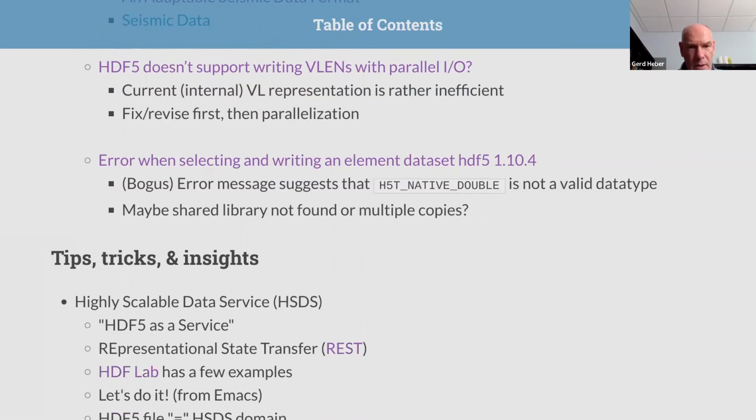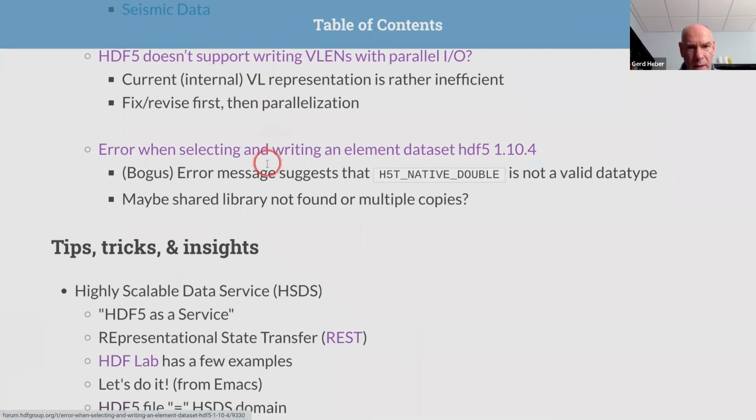And then this was a question about Fortran, where from the error message, as far as I could see, the library seemed to complain that H5T_NATIVE_DOUBLE is not a valid data type. I think that's wrong. There is probably something else, because that is obviously a valid data type. Maybe the user was using dynamic linking, and the library could not find that shared library.